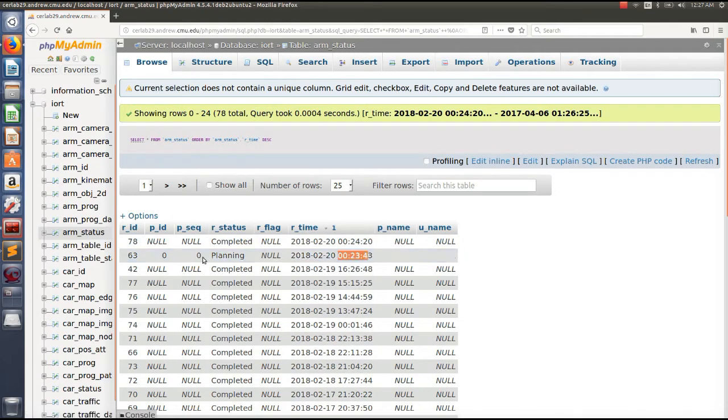It's showing planning. It's probably because I didn't close it in a very good way. I just pressed Control C and forced it to close. That's a bad habit. Don't do that. But when you reset the status, everything will be reset, so the status will be reset to completed, but basically it shows that the time changed.